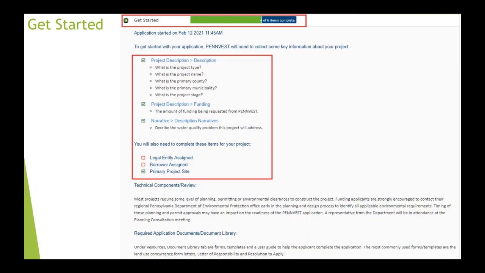One of the neat features about this dashboard panel is that if I were to click on any one of those items, action items under Get Started, the system would automatically take you to that page. And if I were to click on the project description page, there I would find this information.